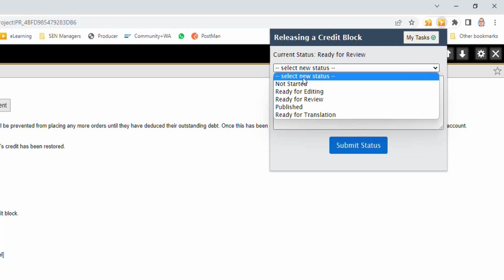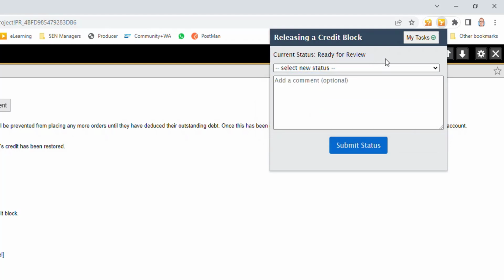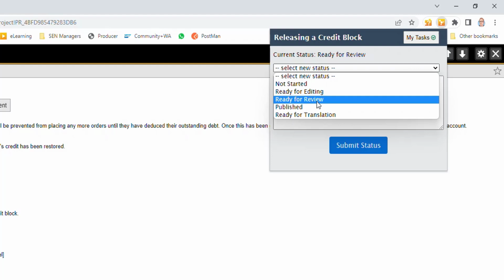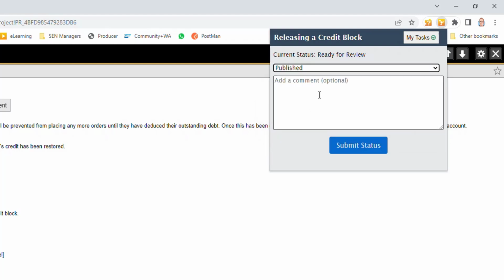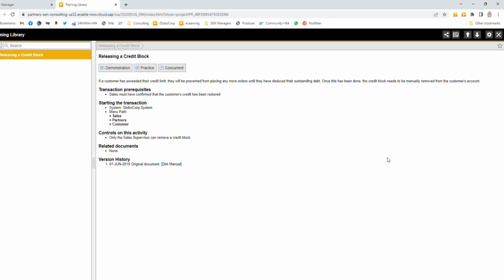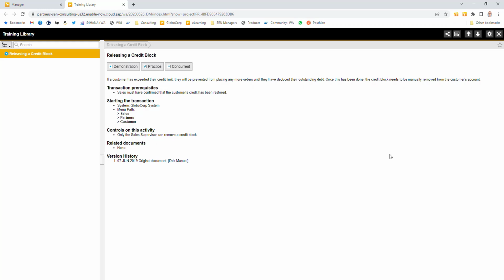So I've got a choice of all of the active statuses that are available. Now this particular example is not using a workflow process, but this plugin still works for changing the status of a content object, even if you're not using a formal workflow process. So from here, I can say that I have reviewed it and it's now been published. Enter a comment, submit status, and that will update that status in SAP Enable Now. That's now been done. So that's my approval there.